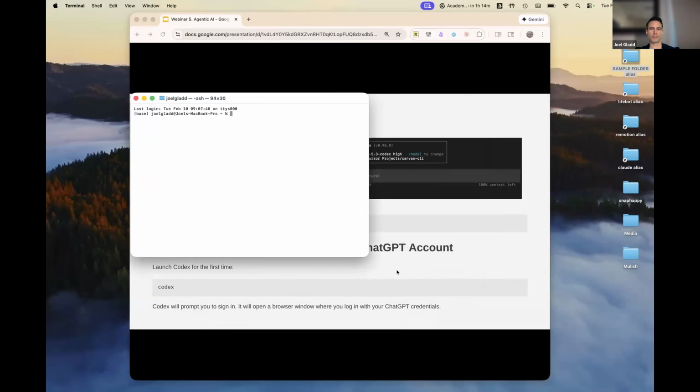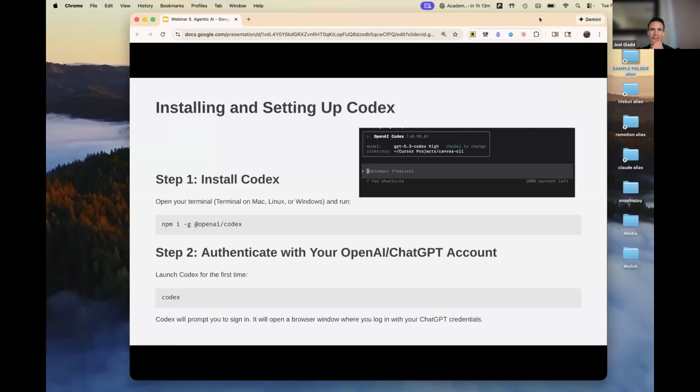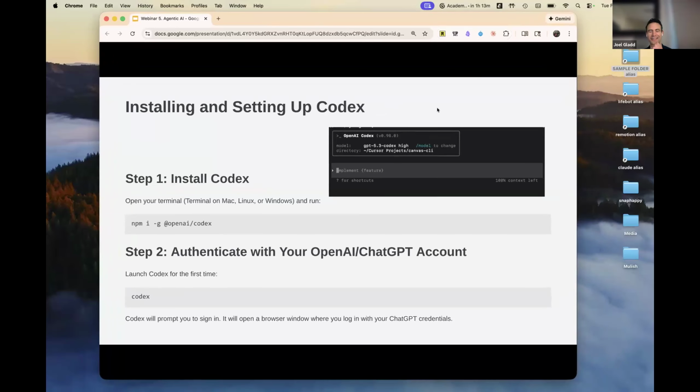So that's a terminal. It should be on your PC and Mac. Something like Ryan might use Linux, I don't know. And then if you want to use your enterprise account, it's going to ask you to authenticate, and then you just plug in your credentials, right?